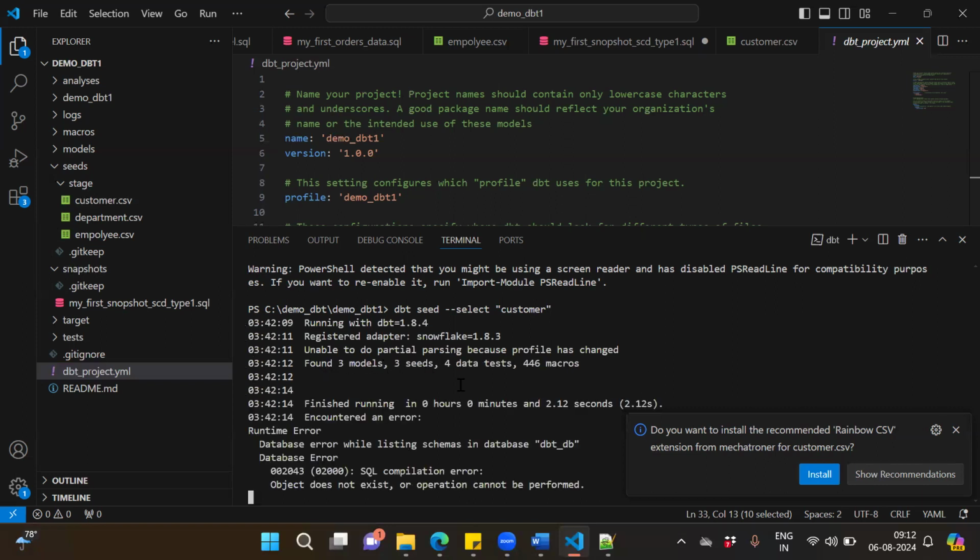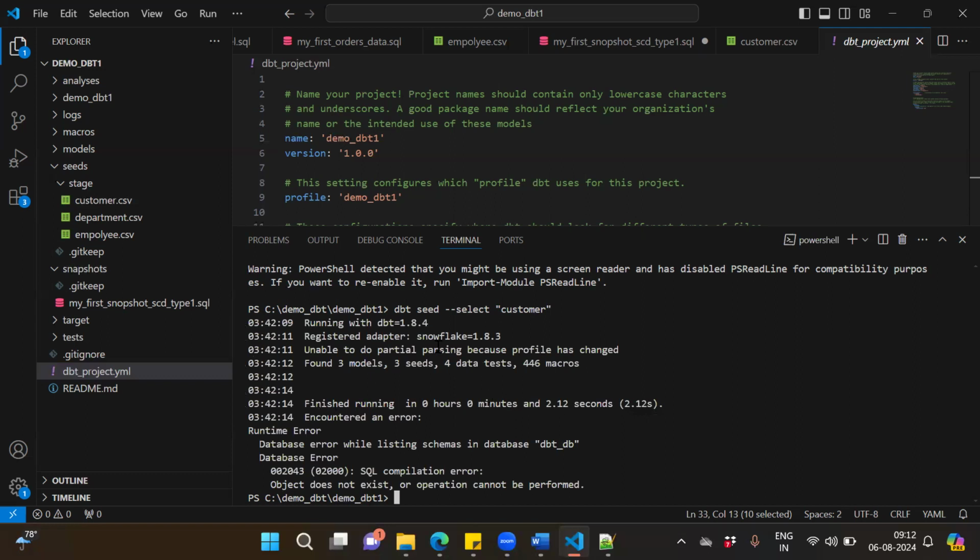Three models, first. Okay, compilation error, object does not exist. So why it failed, we have to see now. Okay, database error while listing schema, schema does not exist. Okay, so this we will create, like how we created the DBT DB and all. Same like this we'll create here.